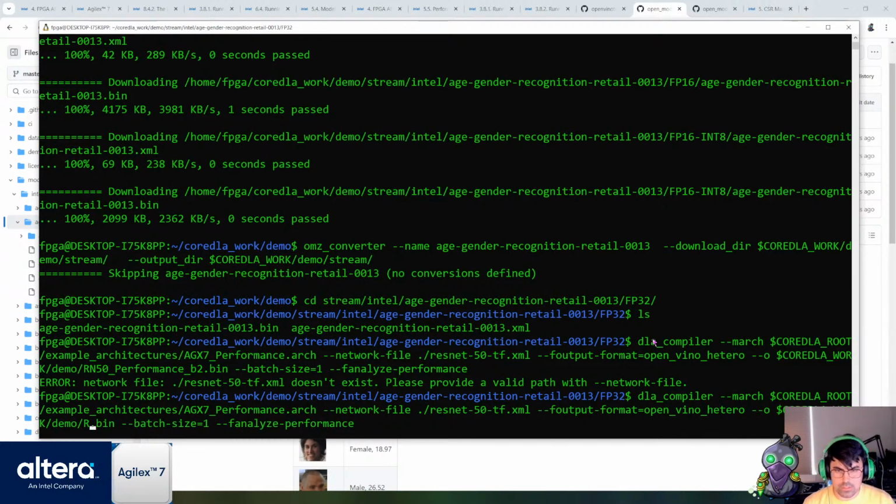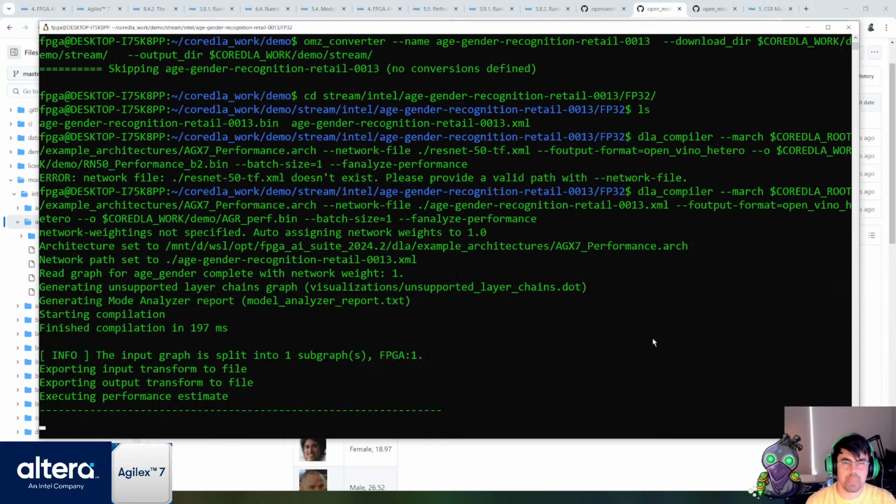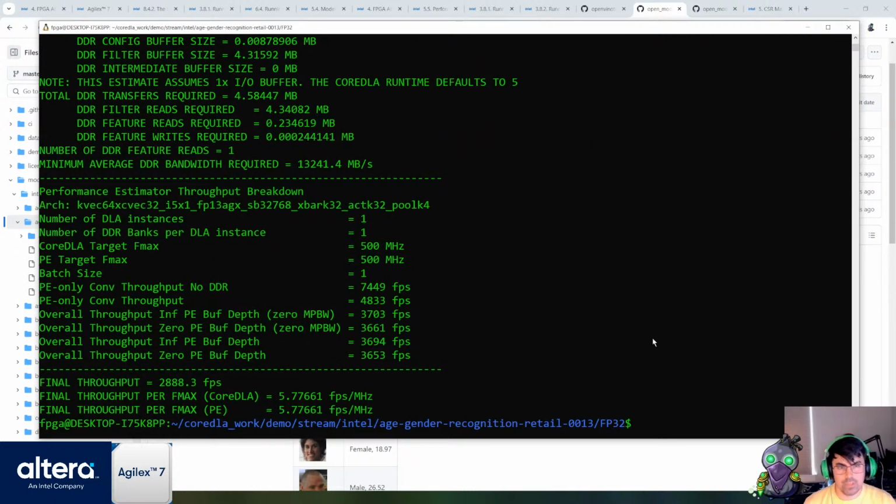Let's just call this age gender recognition. Okay, and then we just need to go to XML, and we need to reference the XML here. You can do that with tab complete. There we go. Okay, so it says the throughput is almost 3,000 frames per second.